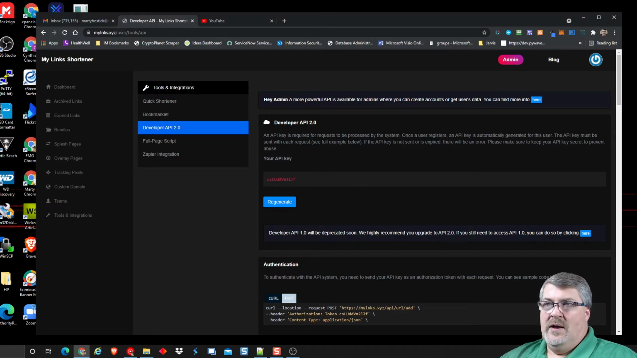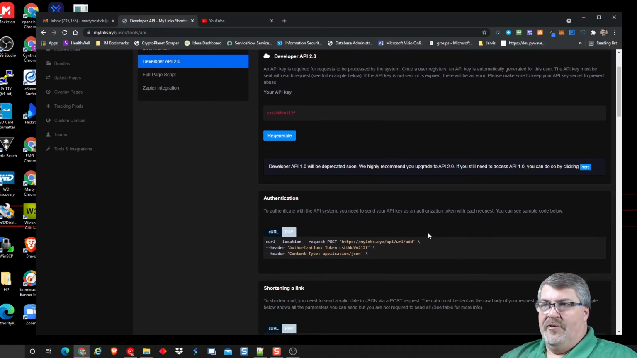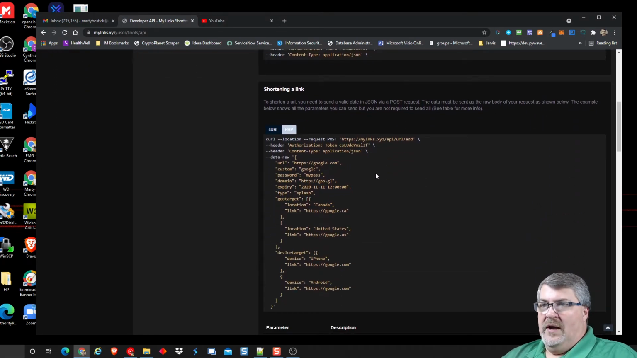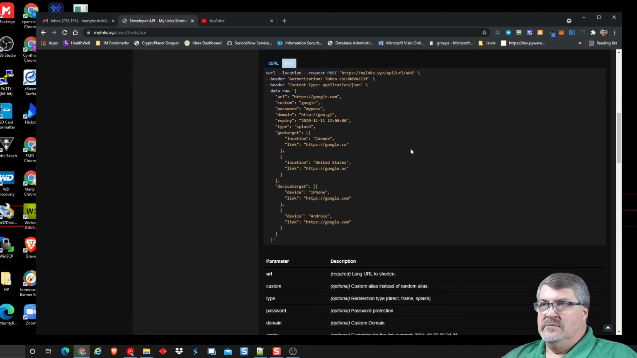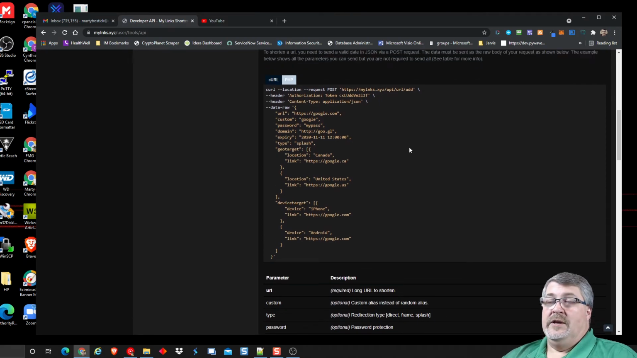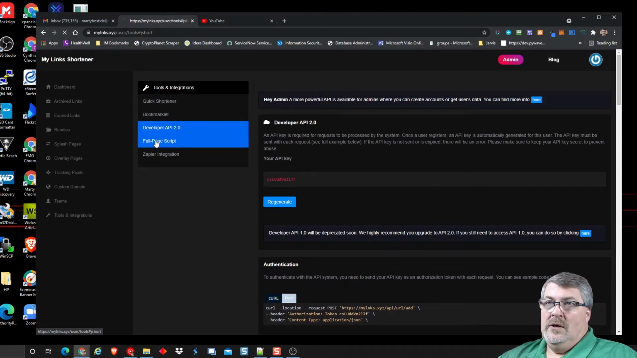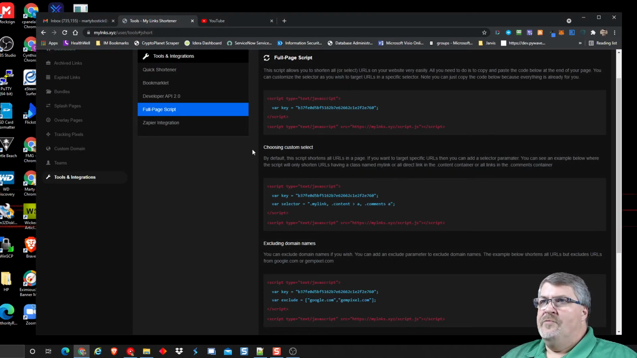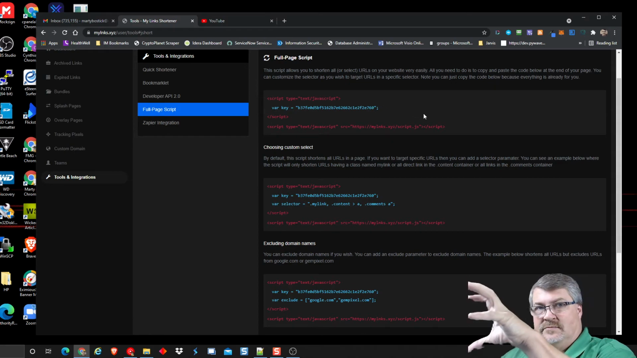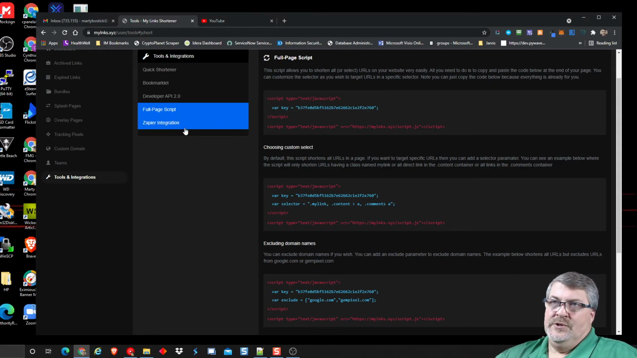You get your own API key here, and you can authenticate to it. You can make a curl call or something like that, and you get ready-made code examples. You get ready to fire something off and create a link. You could actually do that externally from some other application if you wanted. And if you wanted to do a full page script, maybe you wanted to put this out there and shorten links real easily, you could create a script, put it on a page, and then quickly have a page you could drop your links in and shorten them.